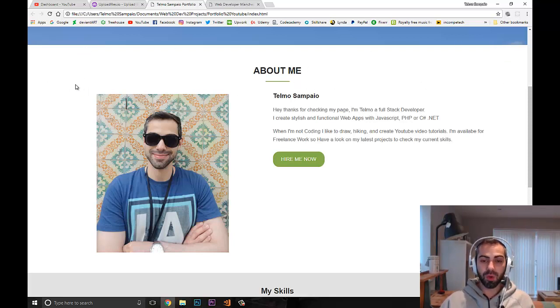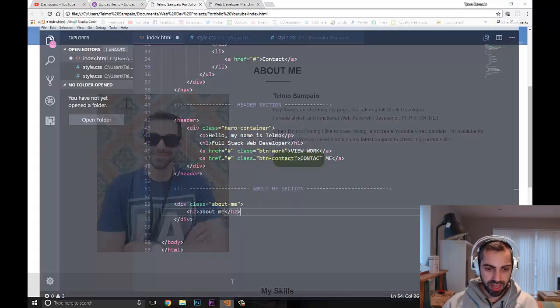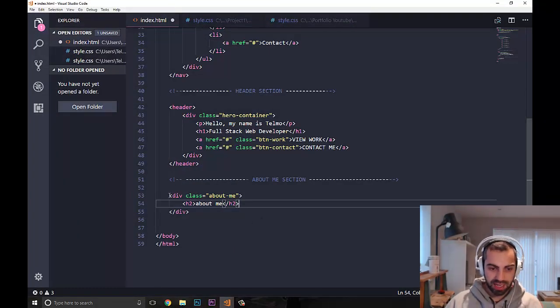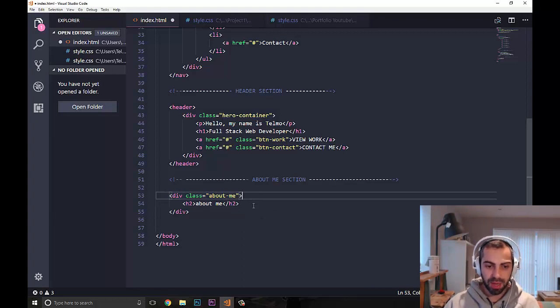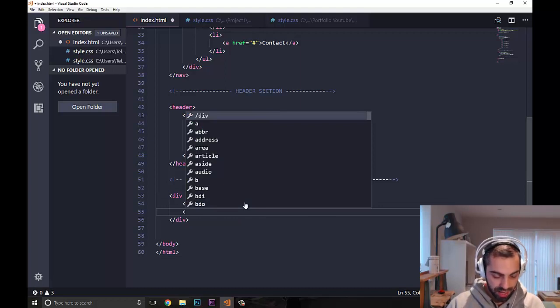Then in here, we're going to break down the page into two boxes. One box in here, as I'm showing with my mouse, one box on the left for our image, and one box on the right for our text in here and for our Hire Me button. So let's just code this in here quickly. So inside, like I said, first we have our div with the class about-me, and inside of this big box, we're going to put another div.